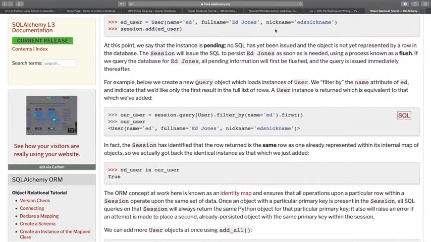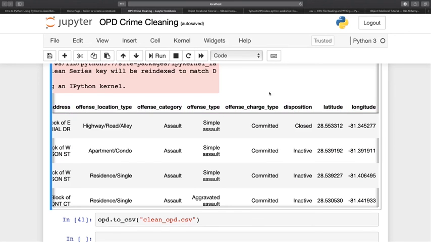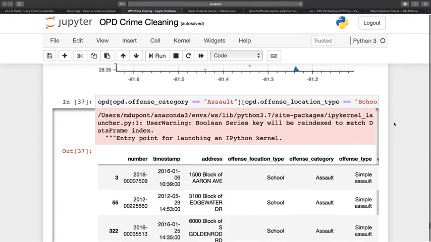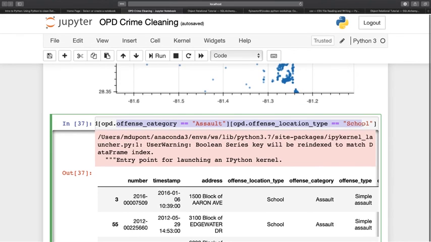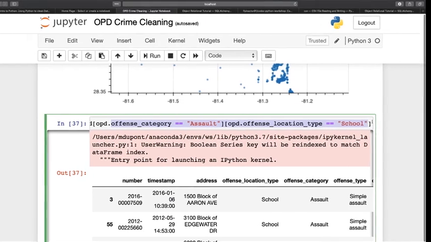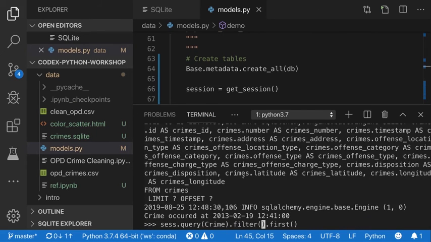We were doing assault types before, so let me pull the notebook back up. One of the things that we were matching here was offense category equals assault and offense location equals school. So if I copy this into here, can everyone see the stuff on the bottom of the screen? I'll make it a little bigger too.